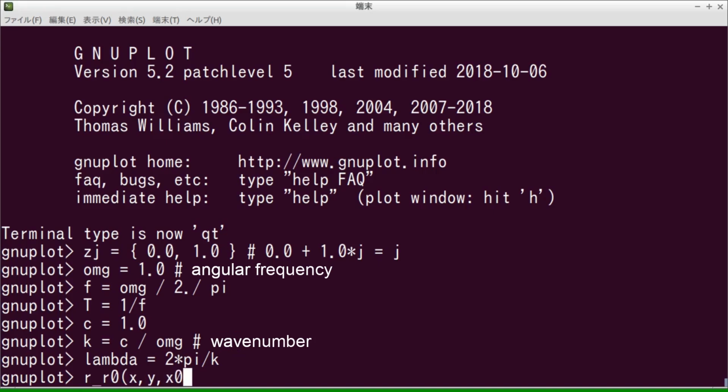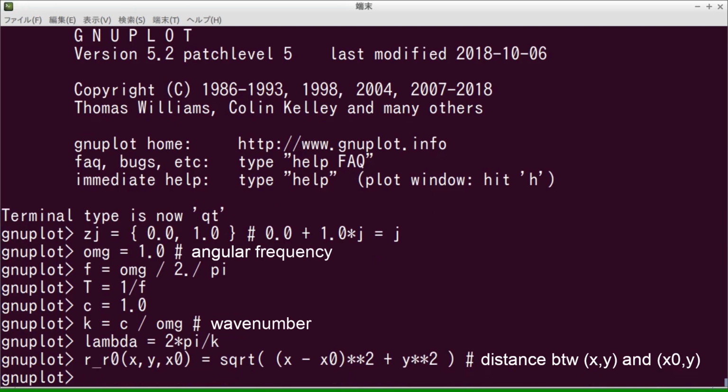Now let us define the distance between r and r0. That is, we define the distance between x0, 0 and xy. Here, x0 is the position of the antenna, and we will place antennas at various positions. The point xy is the position where we observe the radiated electromagnetic wave. Then we define, as a function f, the actual strength of the electromagnetic wave that appears there. X and y represent position.